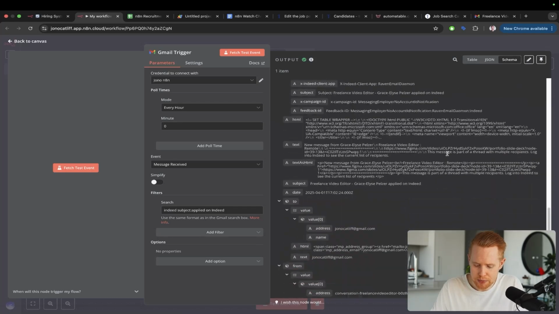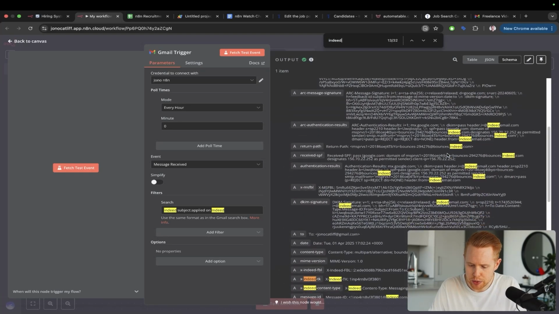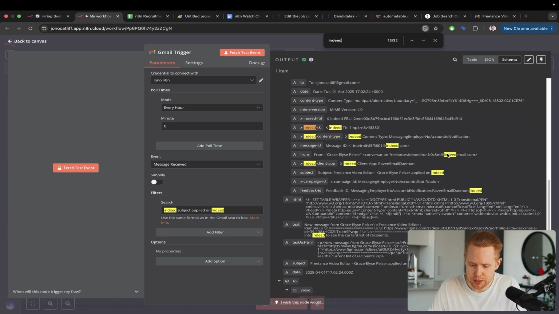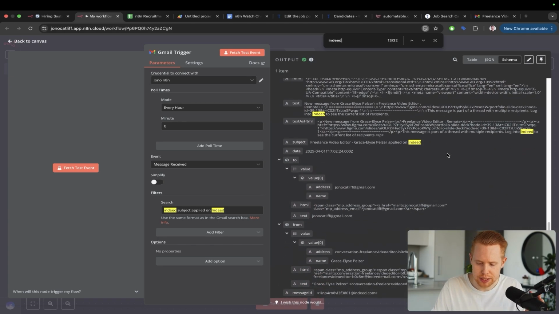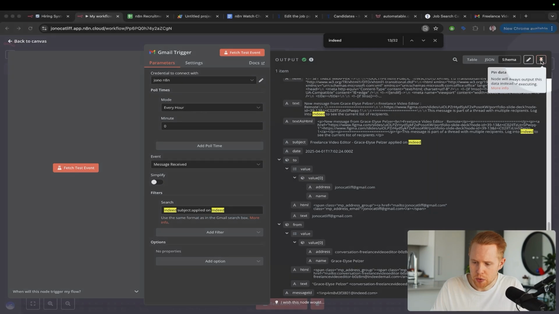This looks good to me. If I just do a quick search and I type in Indeed, now we can see that there's tons of different emails, and we can see that this is in fact a person that inquired through Indeed. So here we go, Grace Elise Pelzer. I'm going to pin this data up at the top right here.